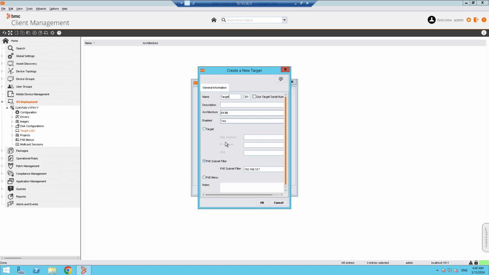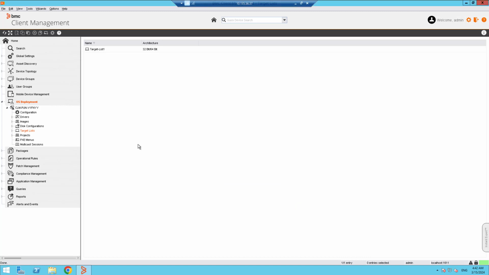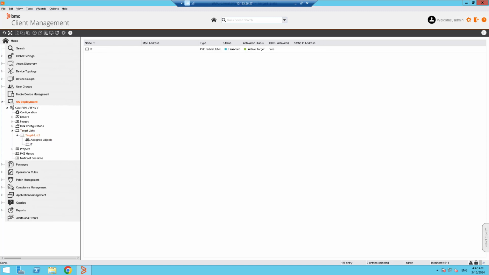When we use the PXE subnet filter, we can provide a name to be assigned to the target device on which the OS is deployed, and a suffix counter to start from. For each device connecting within the scope of the PXE subnet filter, the suffix counter will be incremented by 1. If a suffix counter is not desired, one can also use the target device's serial number as the target name's suffix. Click OK. The target list with the targets has been created. With this, we complete the demo of creating a target in OSD.